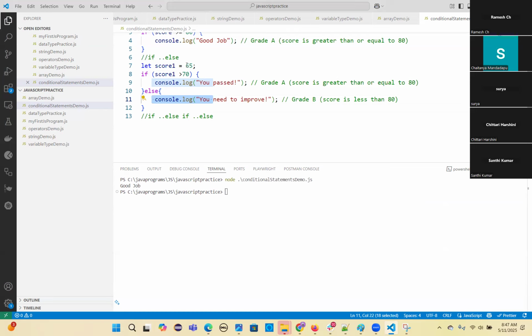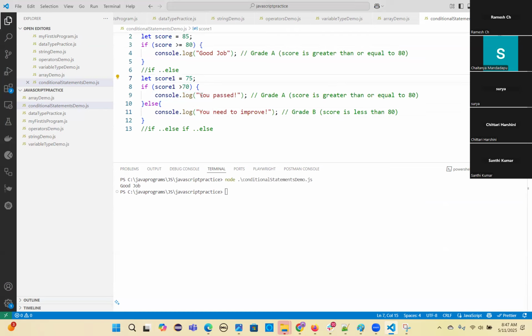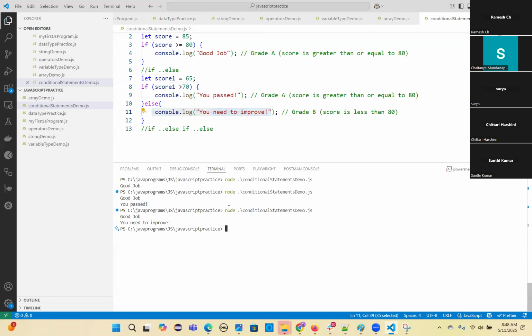If you give more than, for example, 75, so now you passed will be executed. So based on the data, you change the data, then it will execute whatever you want. Just execute it, see, you passed, right? And I will just change this to 65. See, it will come to this else block. See, you need to improve. So this block is executed because the condition is false here.